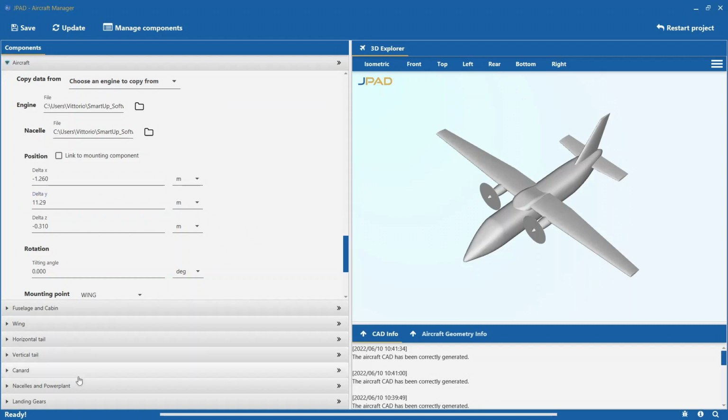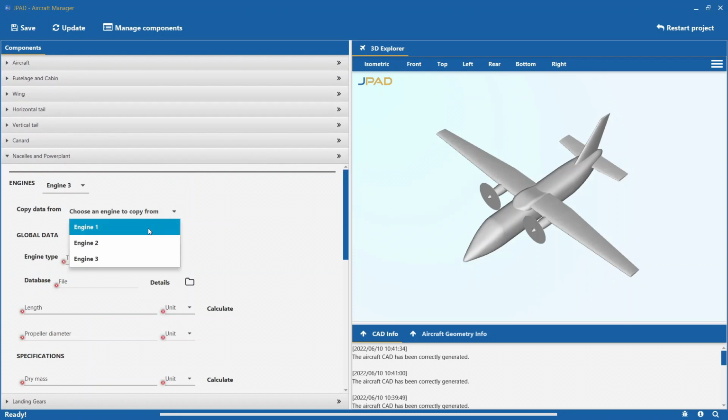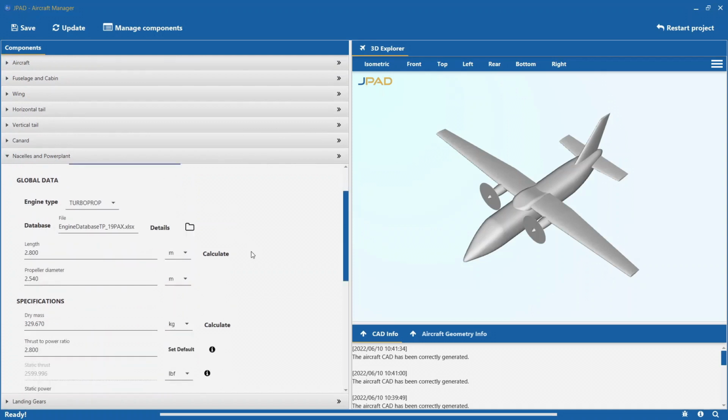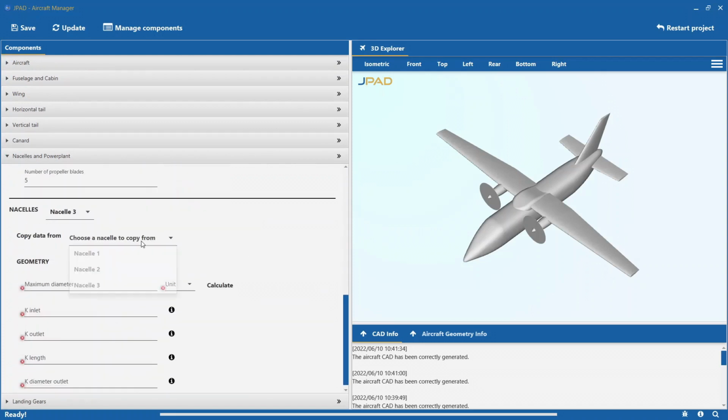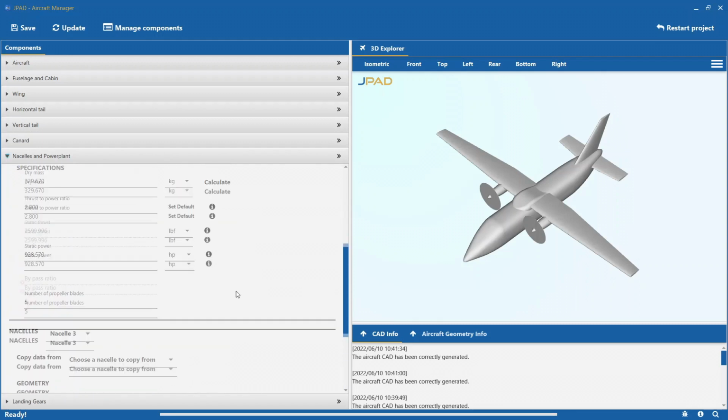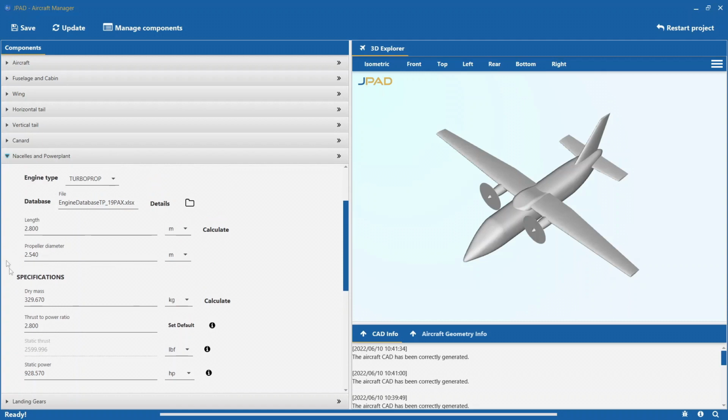Now let's copy the first engine and nacelle data in the nacelle and powerplant component. The copy process helps you speed up the operations. However, for any additional modification, you should manually override the parameters of interest. We have now set up the new engine.